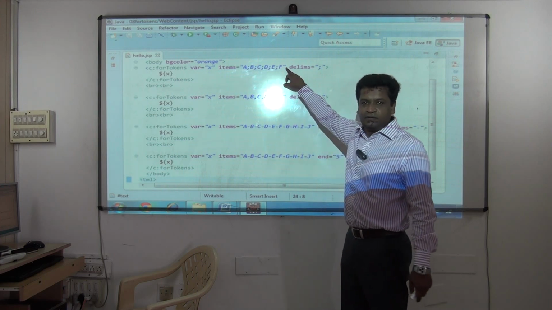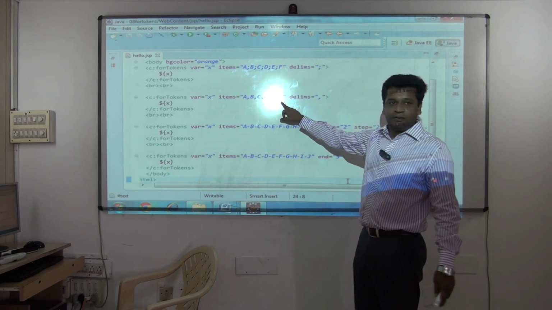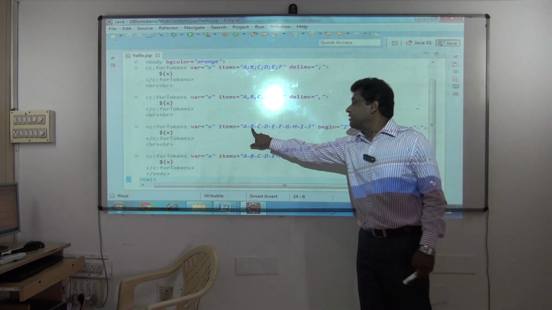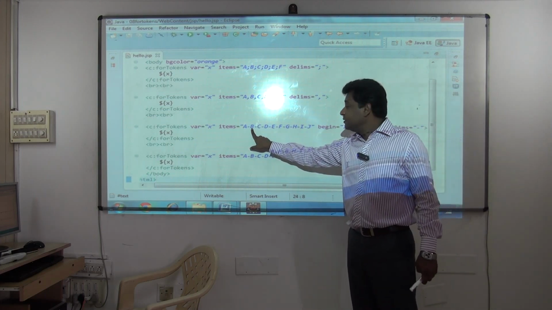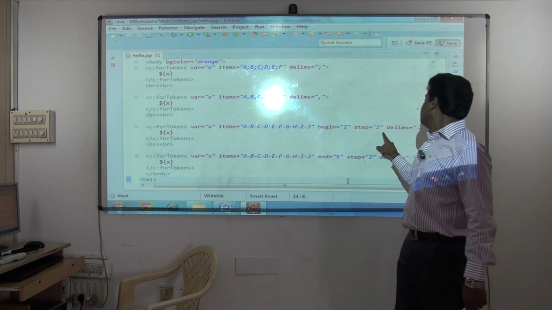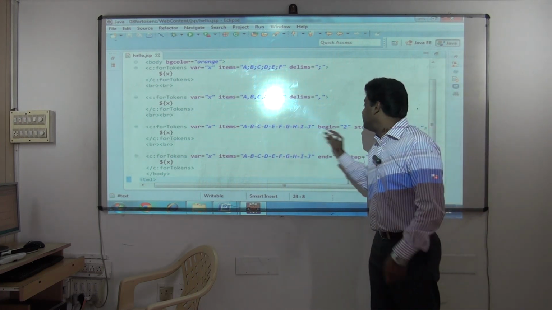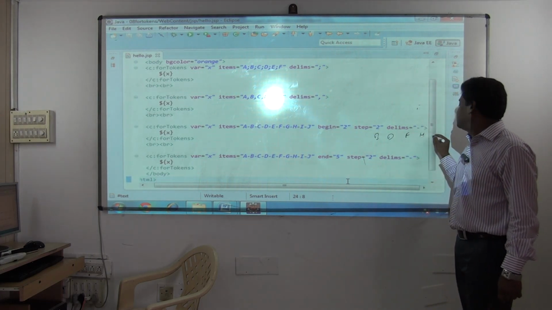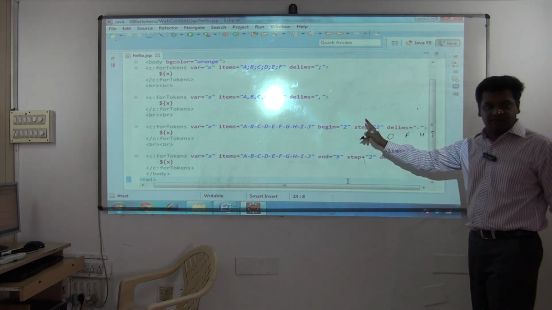Here it will print all the values. Here also it will print all the values. But here what will it print? Begin 2 means it will start from B. It will print B. Step 2 means it will print B, D, F, H, J. This is the output of this one.